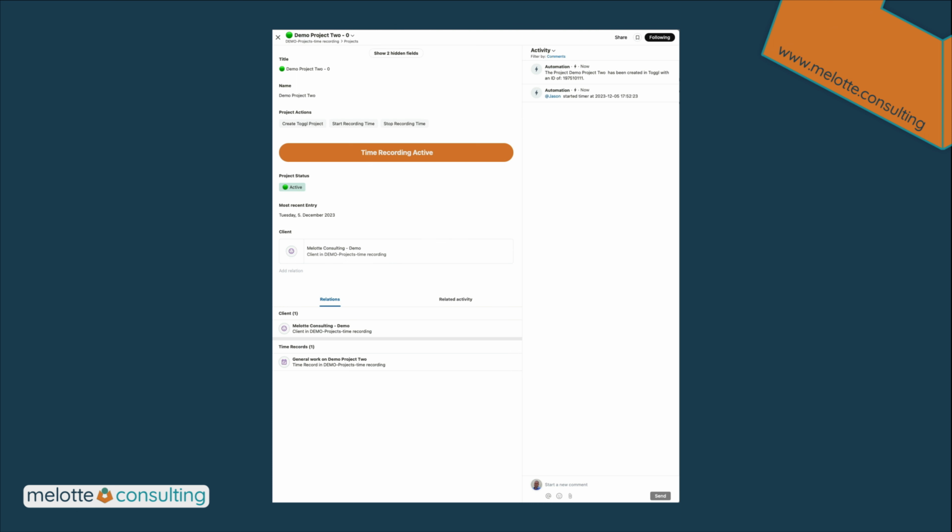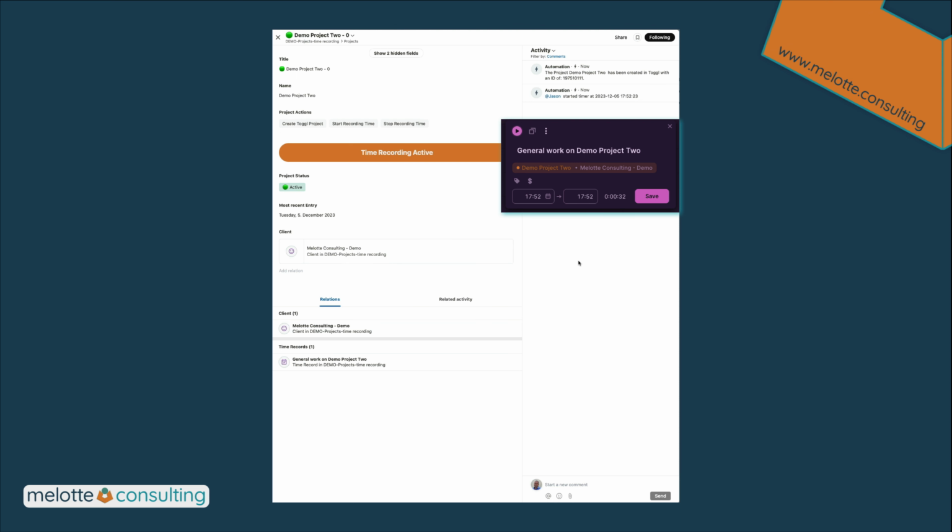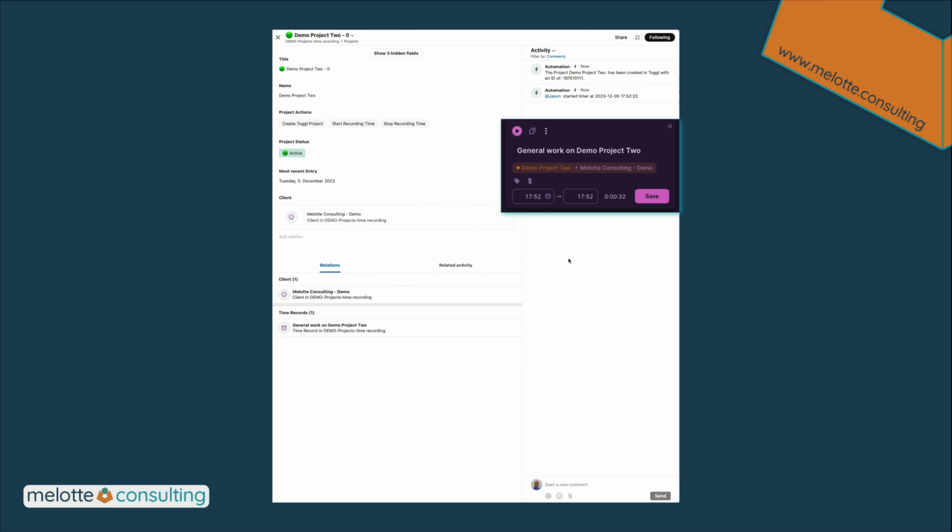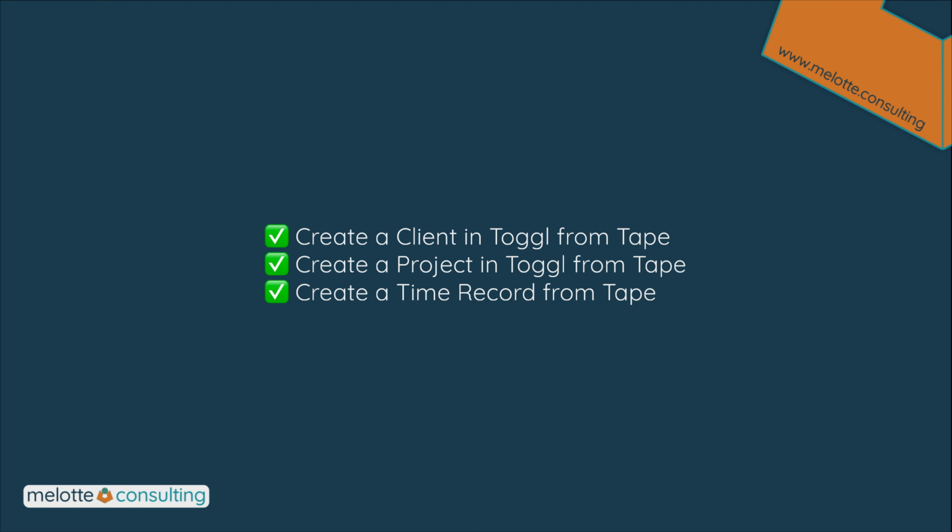Once we've finished working on the project, we can click the Stop Recording Time button, which sends the stop command off to Toggl. When Toggl gets the stop command, it sends back the timer duration, and that will take away the banner. All this means that we have now successfully recorded some time from tape.